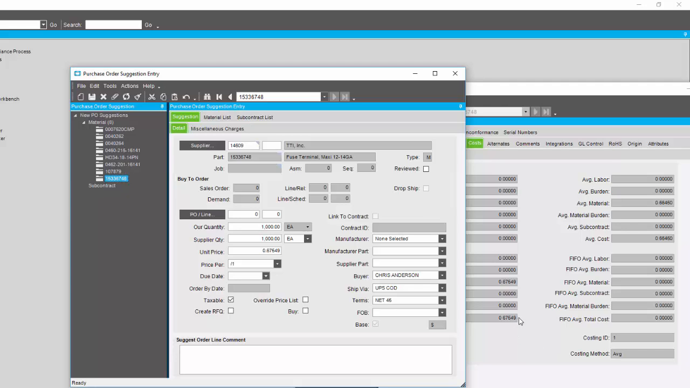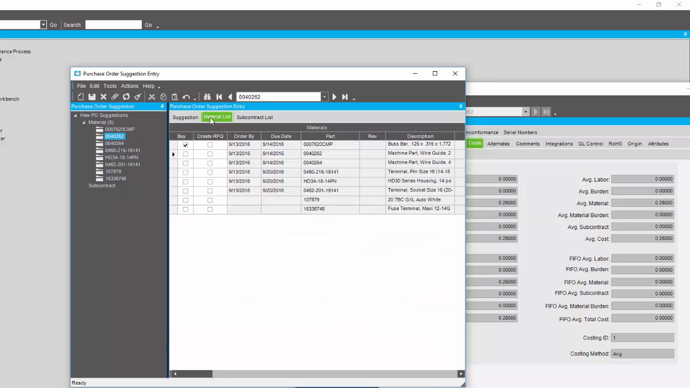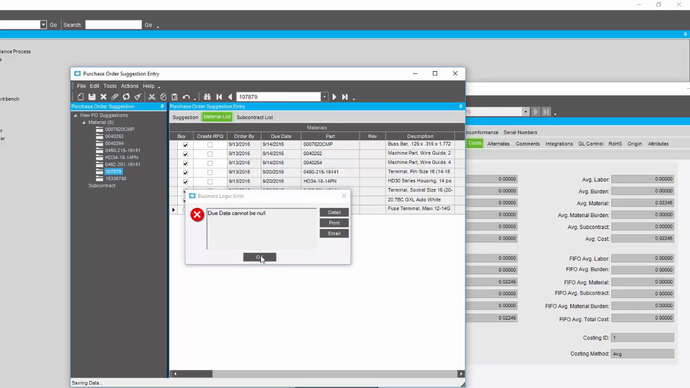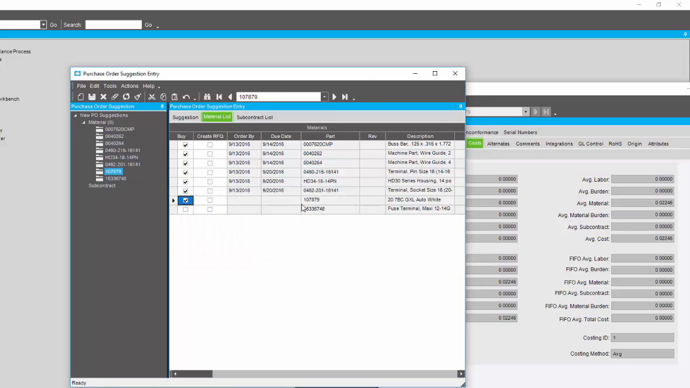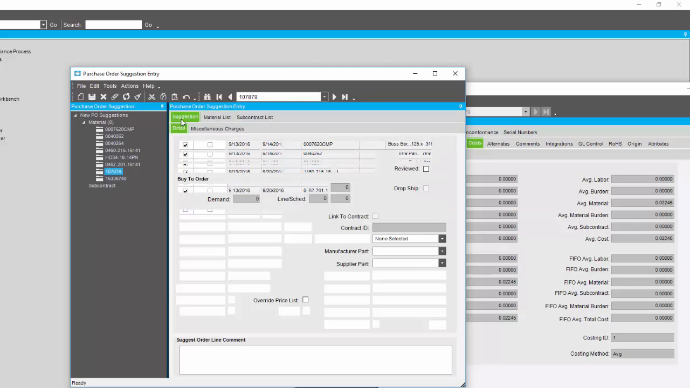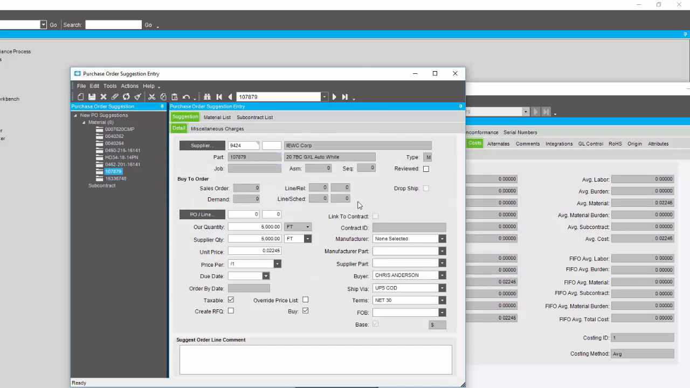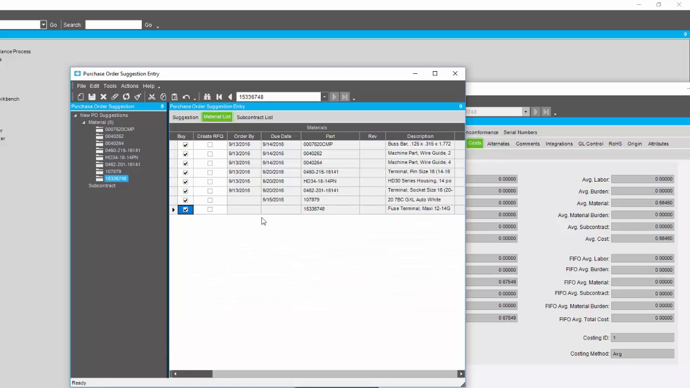You must have a due date. If I try to process these without the due date, you notice the last two do not have a due date. So I'm clicking buy on all these, and on the last couple it's going to tell me you can't because you have to have a due date. So I can go to the details of that, select a due date when I need to have this delivered. Go to the next one, do the same thing.